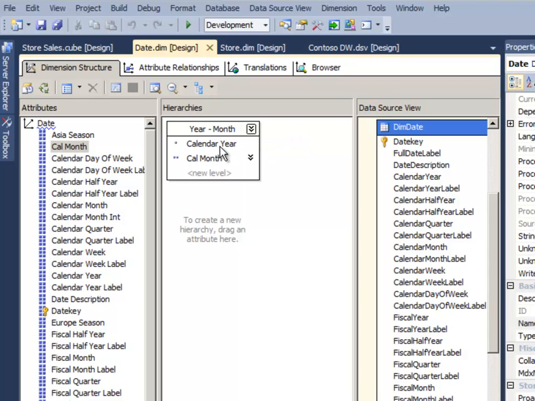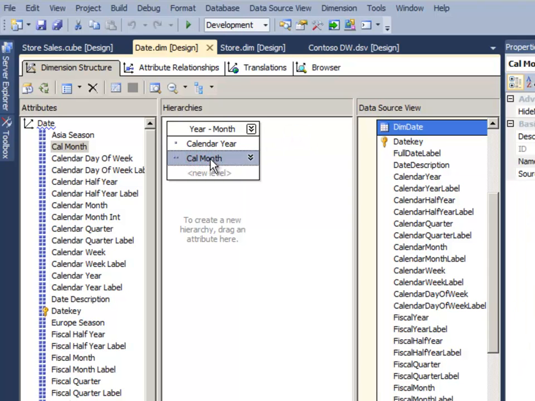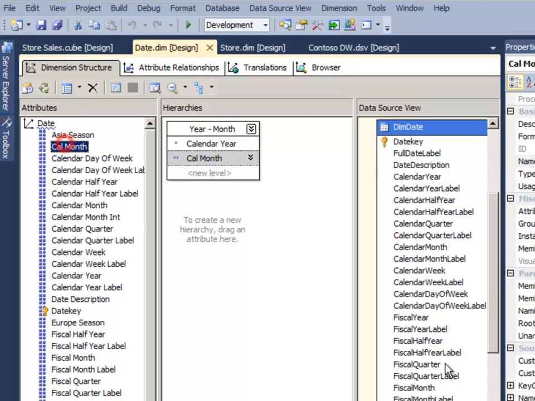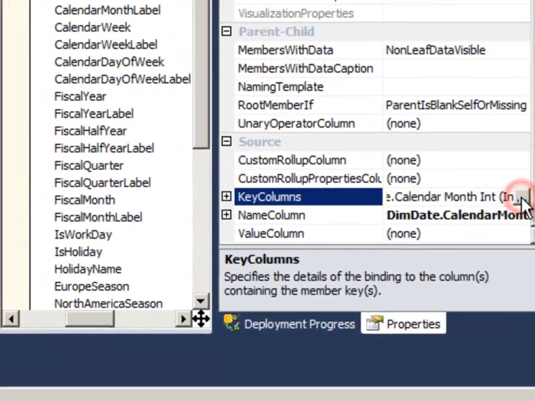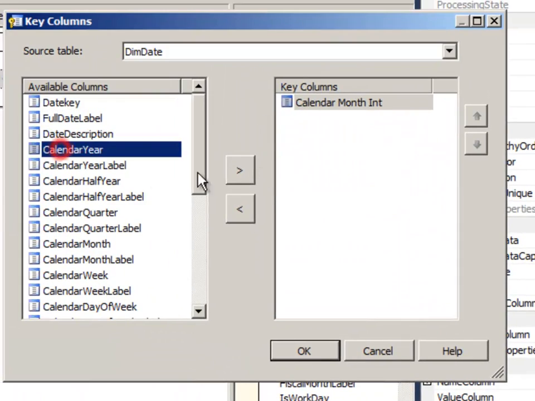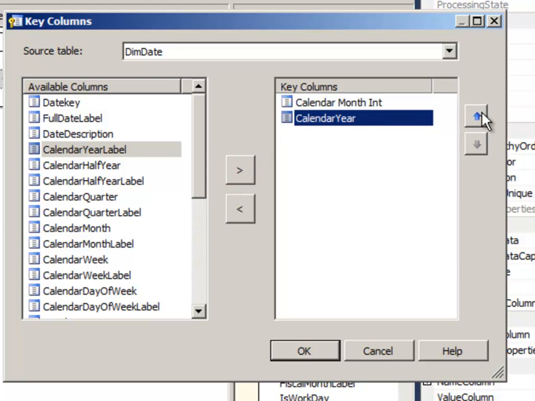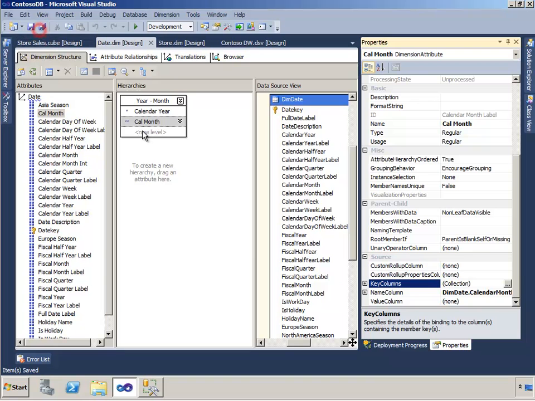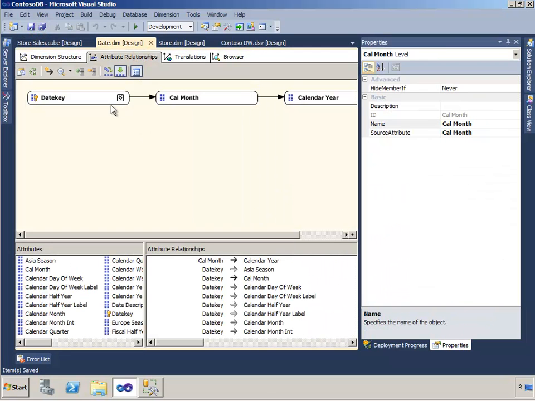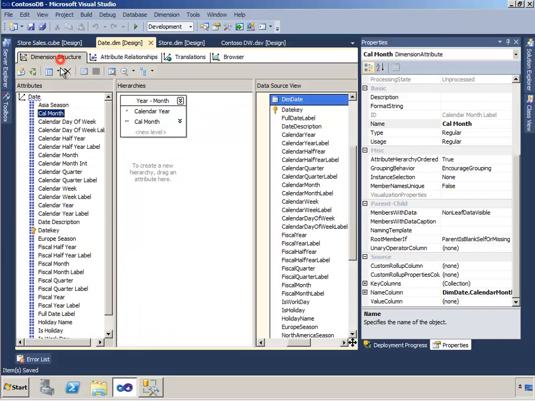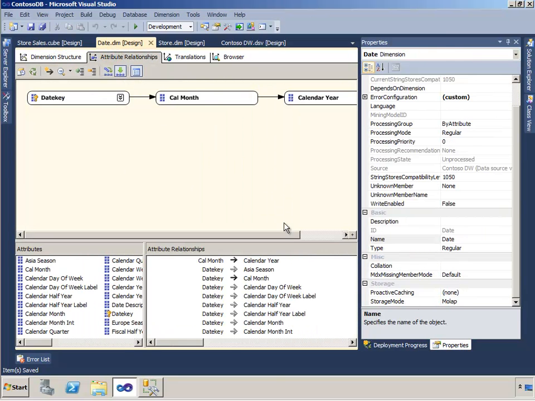Well, the easiest way to fix that is to go ahead and add a composite key to this. So for every year, I'll get a month. That's a 2-column key. So I'll click on calendar month, go to properties, select the key columns, and I'll push over the calendar year. I'm going to put that on the top. So for every year, I'll have a month. Now this is going to result in a unique value for January in each year. So I'll click OK. And that's the only change I need to make to fix this problem. So now my attribute relationships and my keys are in sync with each other.